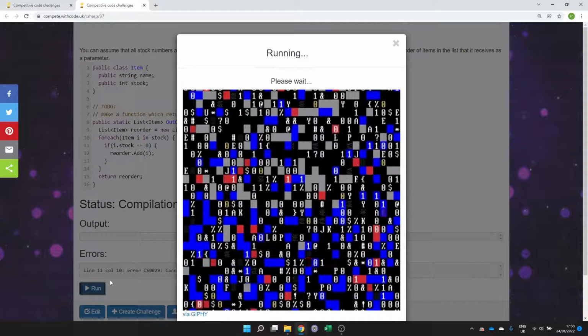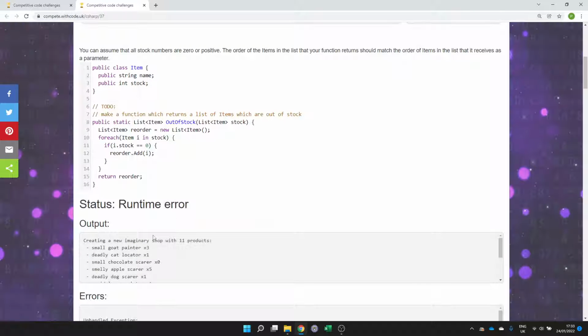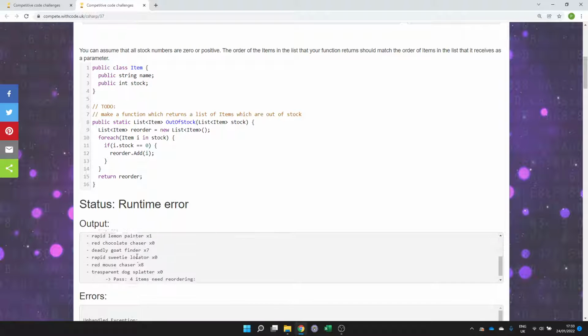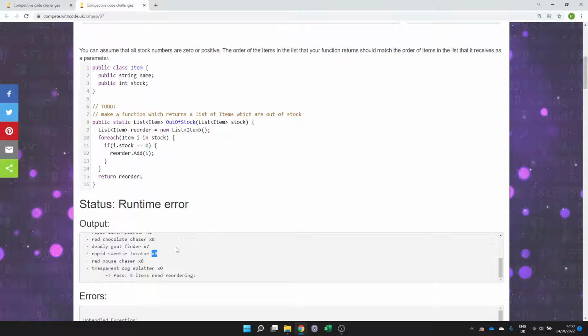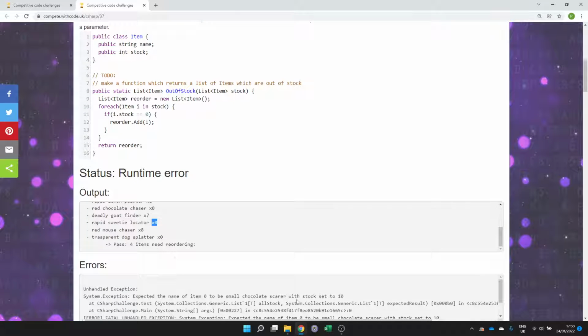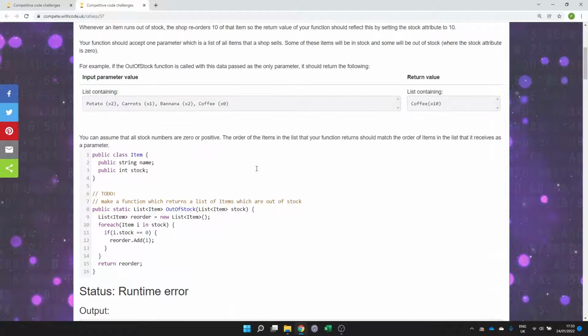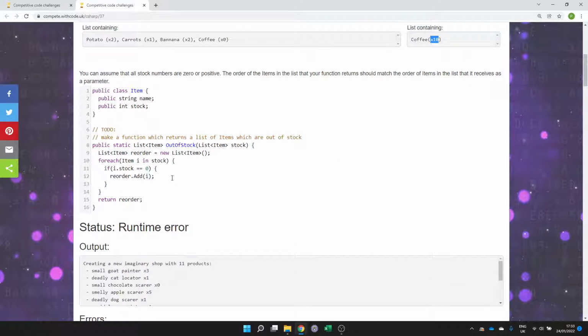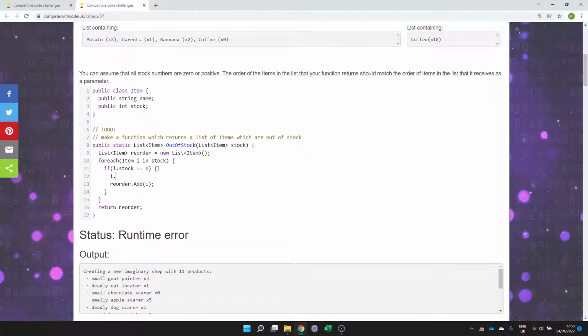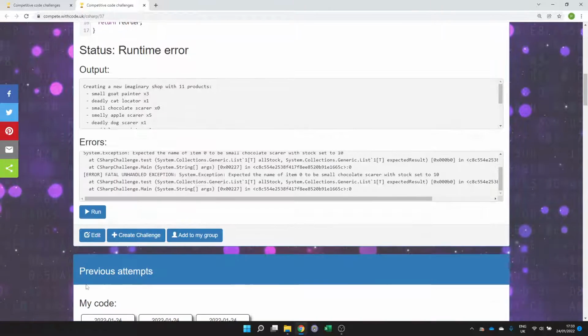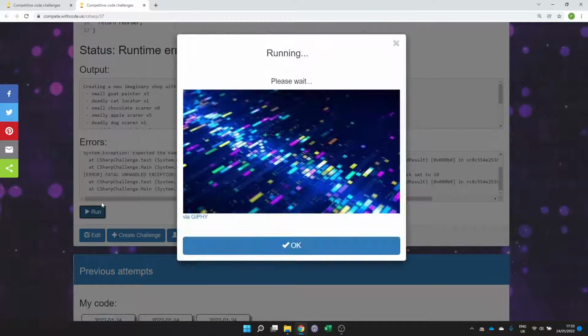Oops, maybe an error. So we're almost there now, but our problem is when we reorder things, when they're out of stock, I forgot to set the stock to 10, which is what this test table here says. When we want a new item ordered, we should order 10 of them so we don't run out of stock quickly. So let's try i.stock is going to be set to 10 before we add it to the reorder list, so that hopefully this time it should work.